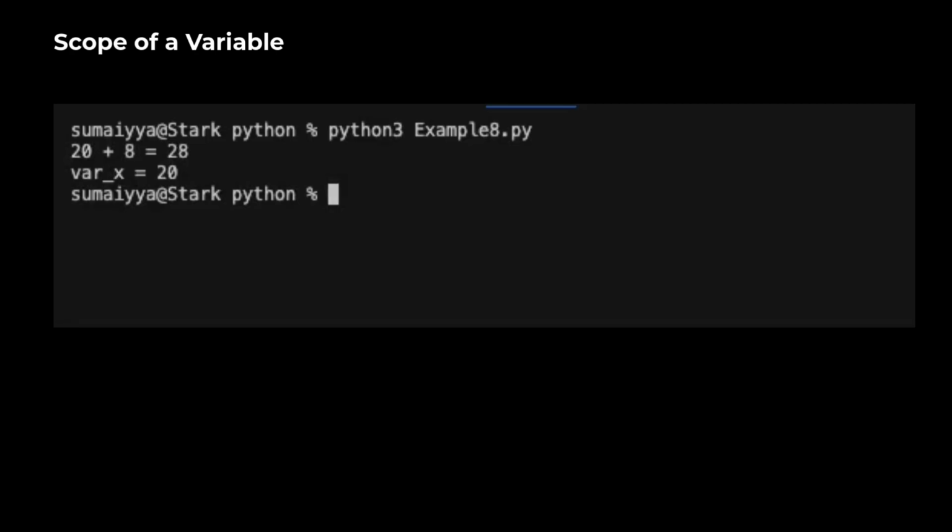In this example, the variable var_x is assigned the integer value 20 outside of any function, so it has a global scope and can be accessed anywhere in the program. Inside the function addNum, we define var_y with integer value 8. This variable has local scope, meaning it is accessible only within the function. If we try to access var_y outside the function, Python will raise a name error because it is not defined in the global scope.